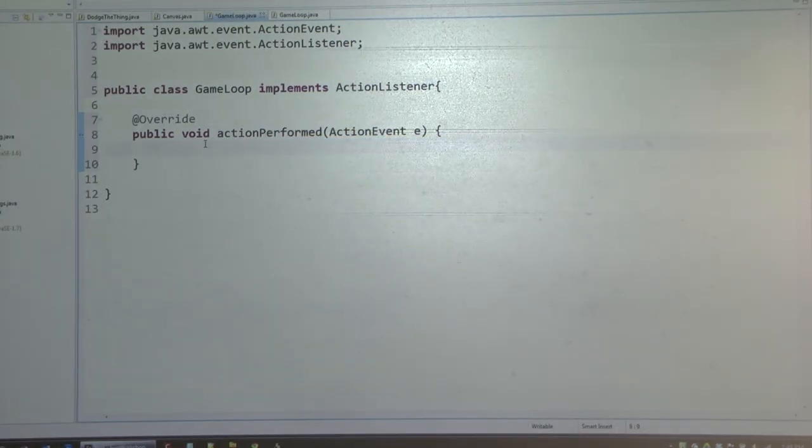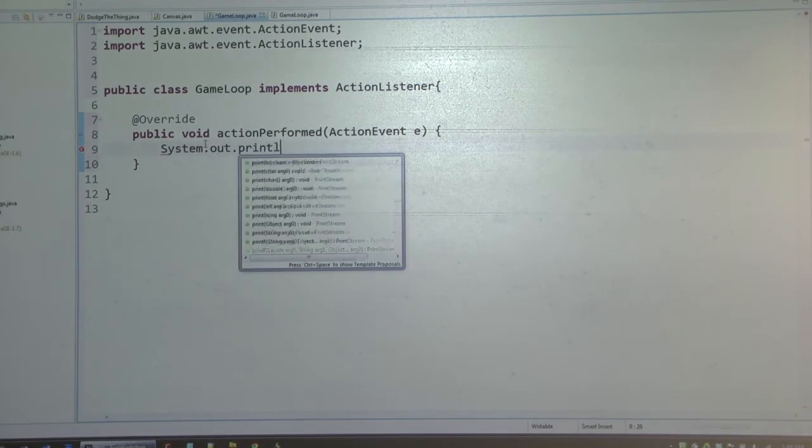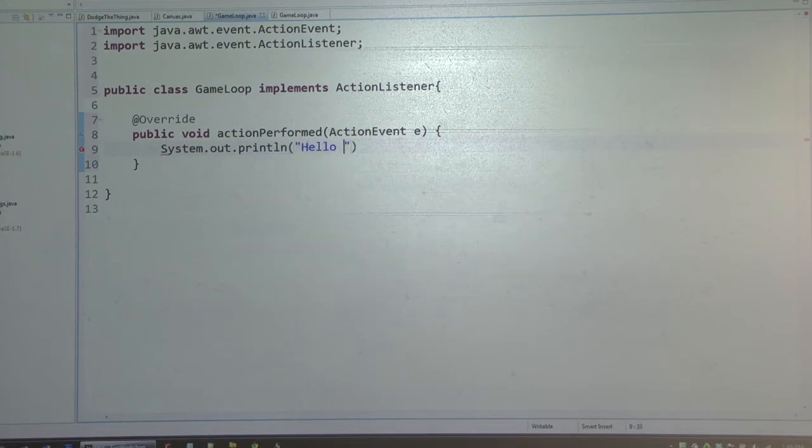Awesome. So for now, let's not really do anything except prove that our game loop is working. So we're just gonna print hello. We're gonna print this 30 frames per second, just to prove that our game loop is working.